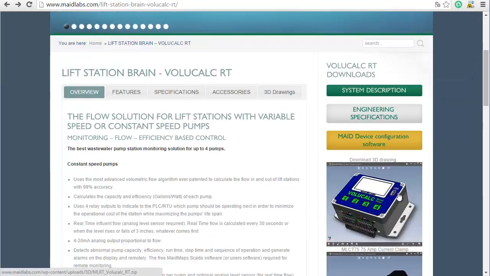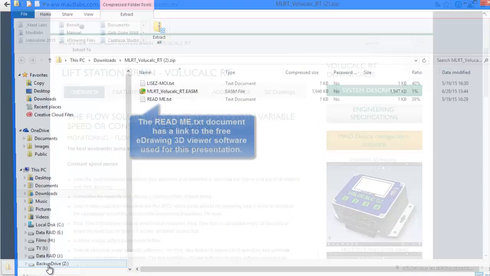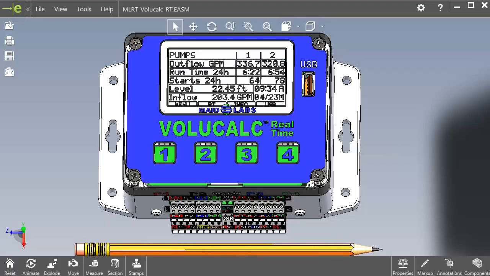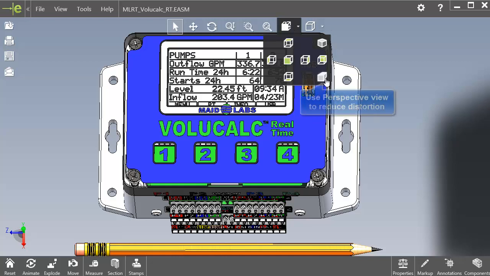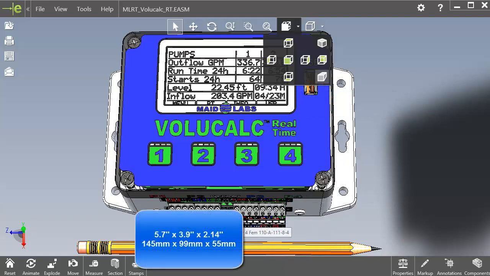So we'll be presenting the Volucalc. I'll just click on the Volucalc here, and I will open this file. Here we have it. First, I will make sure that it's not distorted, so it makes more sense this way. The Volucalc is quite a small product. As you can see, it's not even the size of a pen.